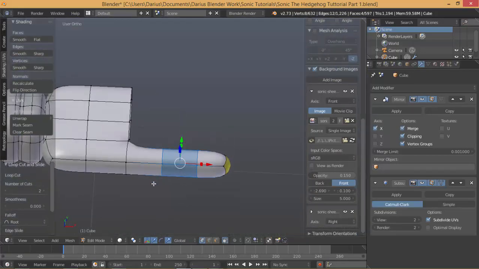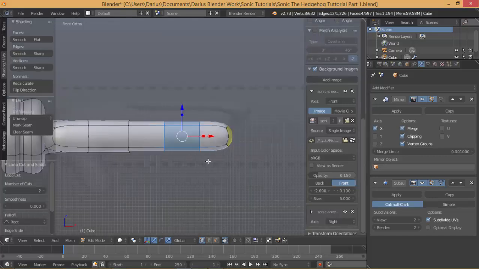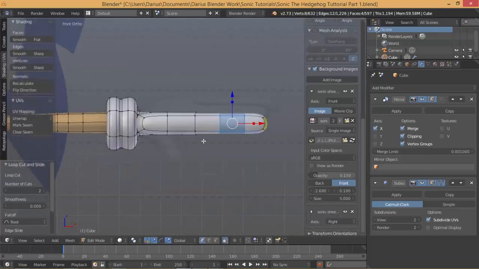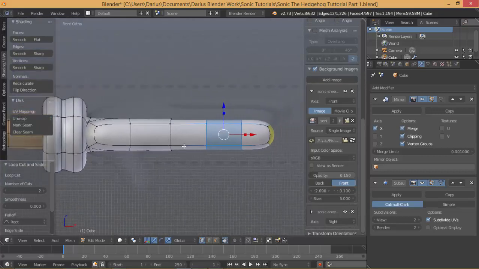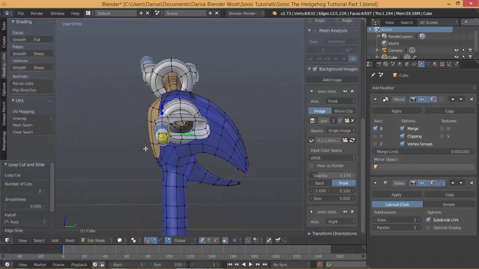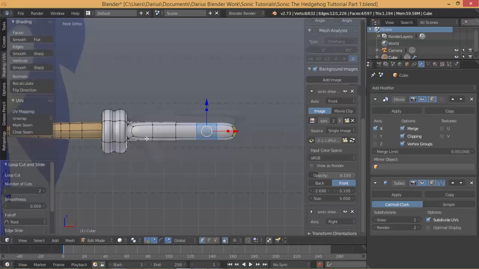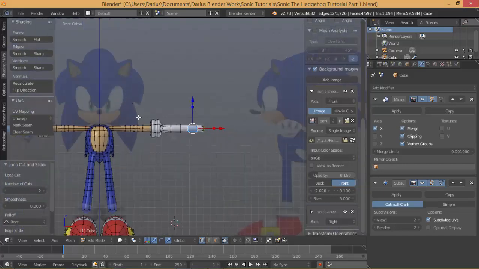So now that's his index finger. Okay. Now his fingers don't really look like they have any definition in the reference image. The fingers anyway. So the fingers don't have to be that accurate with the reference image. It doesn't matter to me.